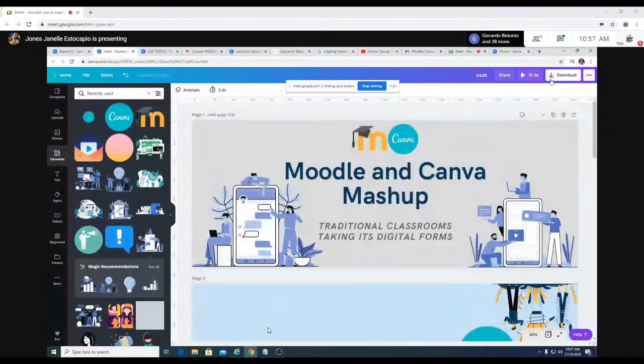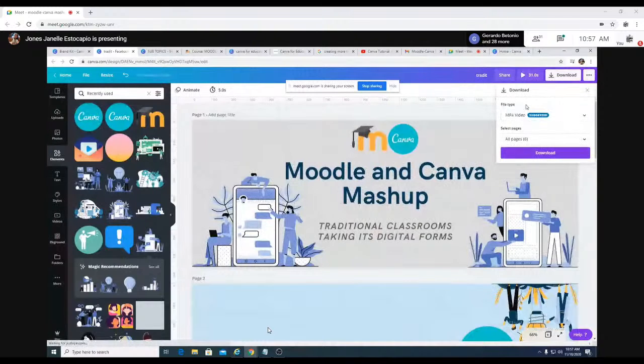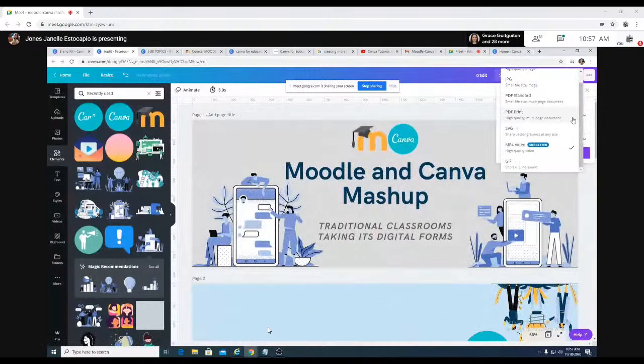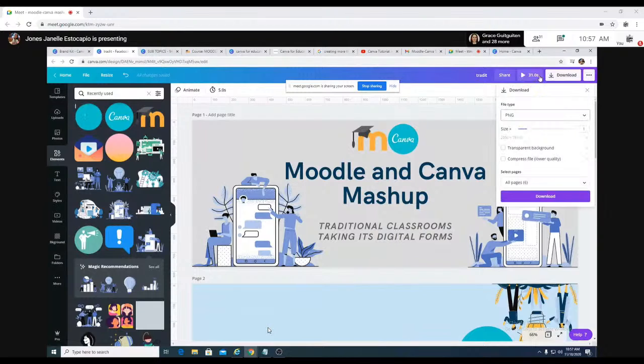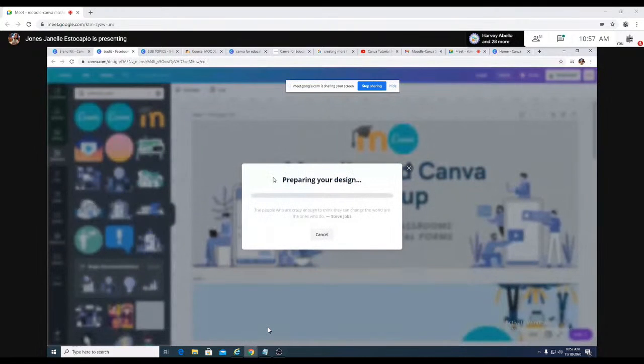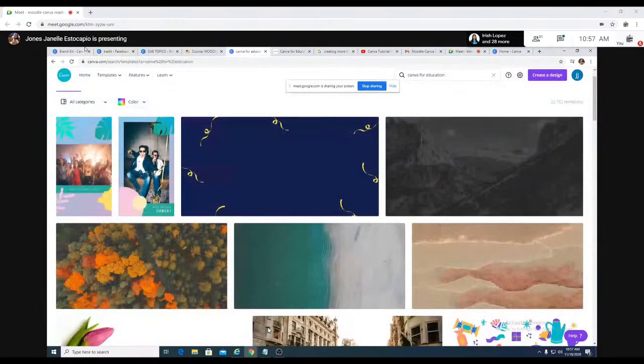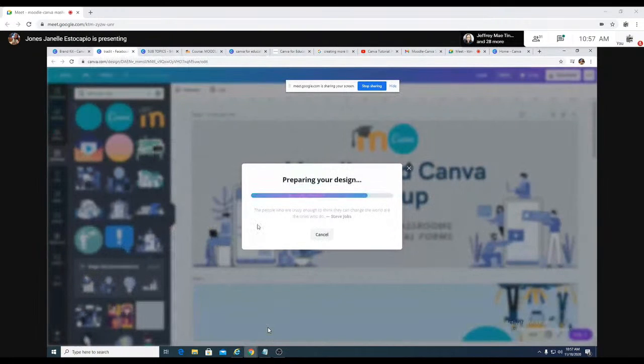So just go to download. Make sure that you have the correct file. For this, you would want a PNG, okay? PNG high quality image, and then all pages 6, and then just download it. Click download. When you're downloading, you will see on your screen that it says preparing your design. Do not go to other tabs because if you do, it will stop. It won't prepare. So you just need to stay here until it downloads.